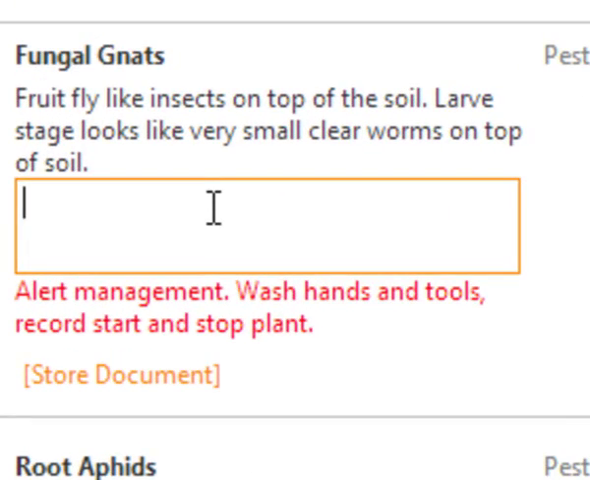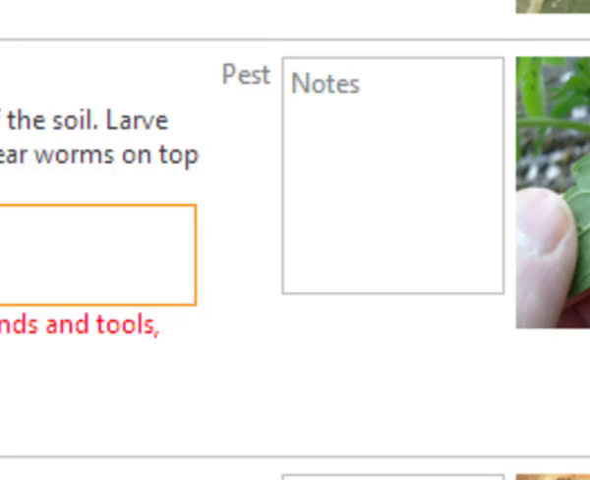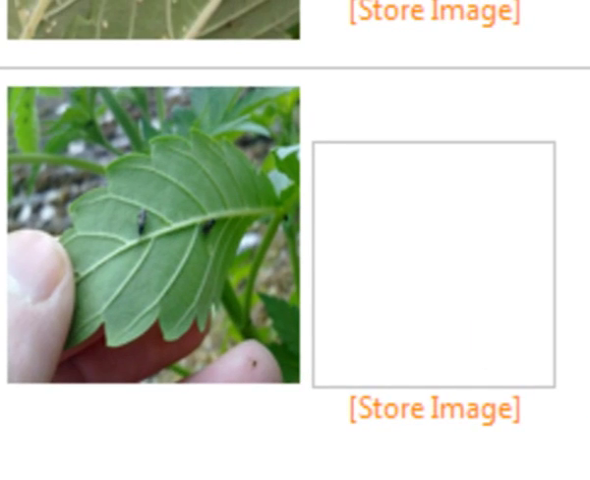If there's a problem during tests, if I find an issue, let's say I found some fungal gnat, the system's going to ask me for a response, and it's actually asking me which plant does it start on and which plant does it stop on. So I'm just going to say plant 5 and 6 is the start and stop plants. Now I can attach a photograph to this particular quality control test.